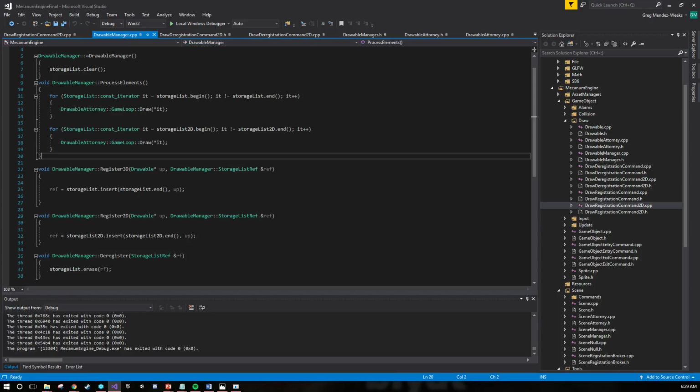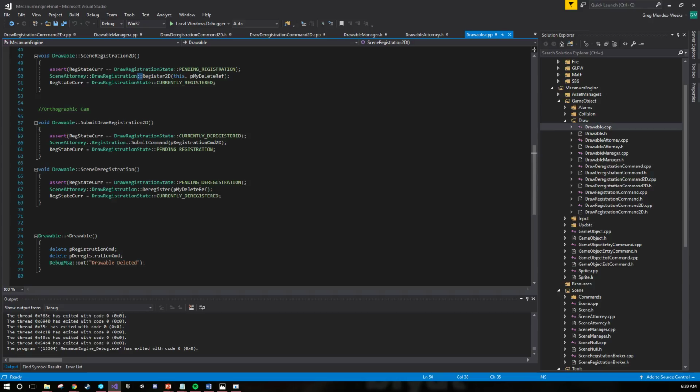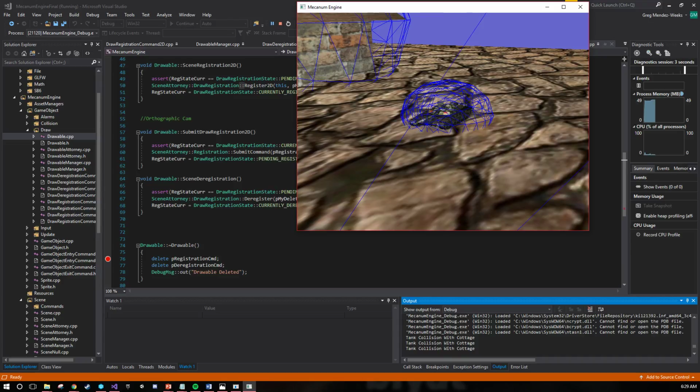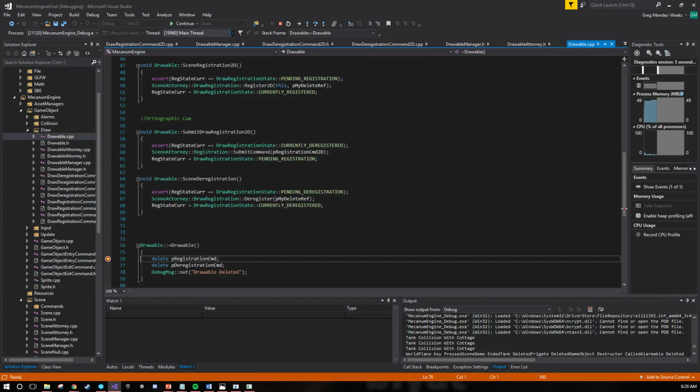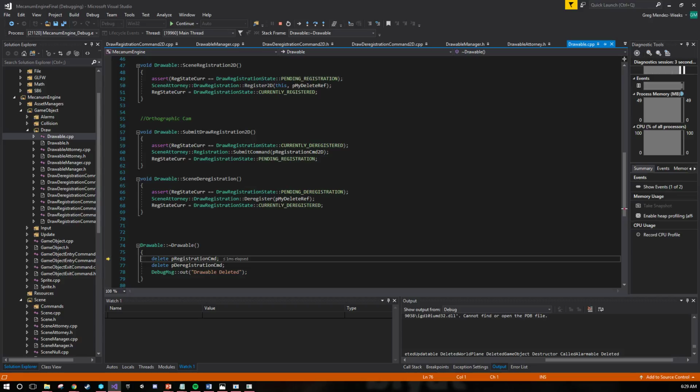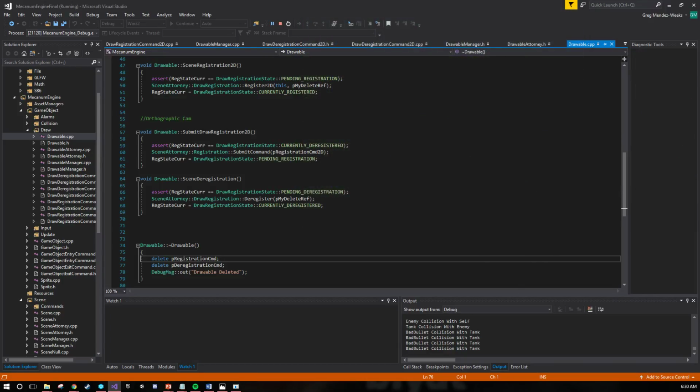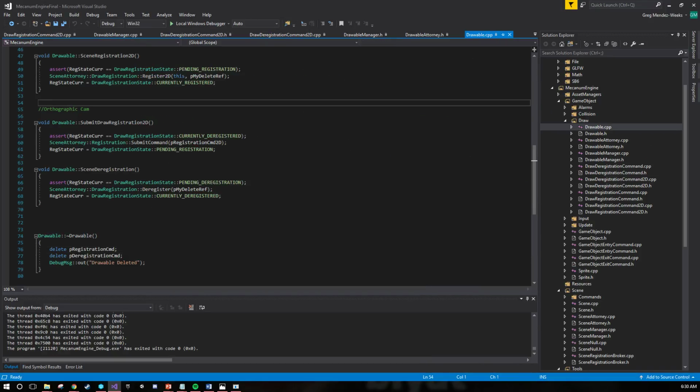So that is pretty much it. We can go to the drawable here. Just make sure that that's called. Swapping scenes. Continue. Alright, no tricks up my sleeve. Get rid of that. Okay. And I think that about does it for update and draw.